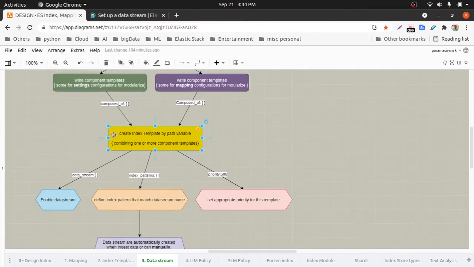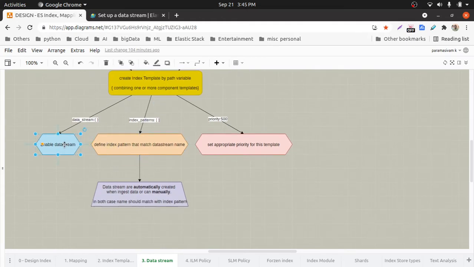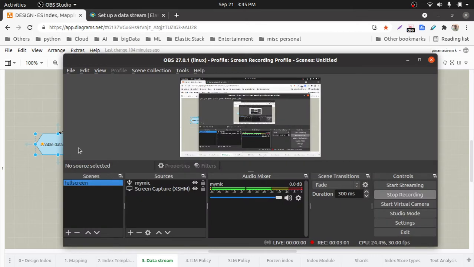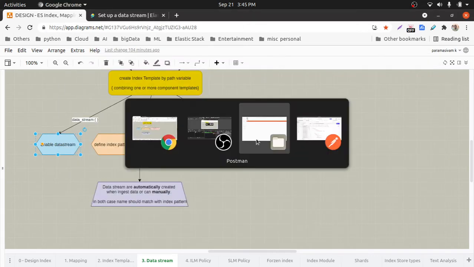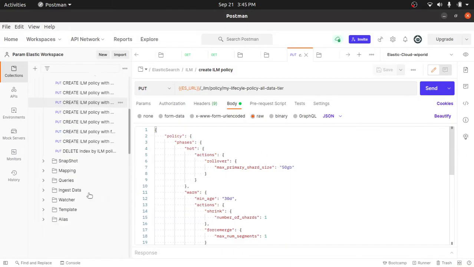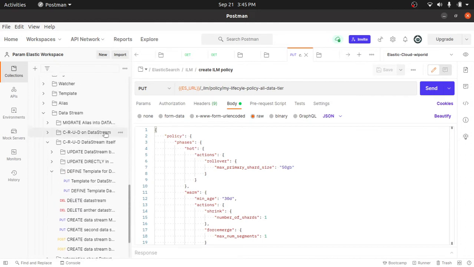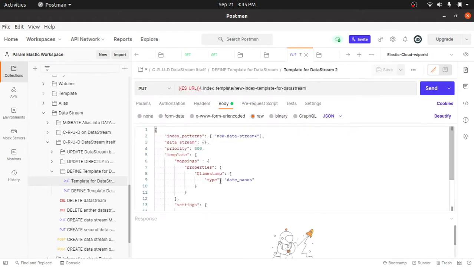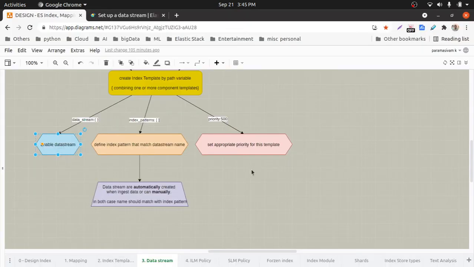There we can define all the stuff, but in the index template we have to enable the data streams. How do we enable the data stream? Let me open it here. This is how we have to enable the data streams. This is one of the templates. Here we have to enable the data streams, then only it will match. So that is one step.